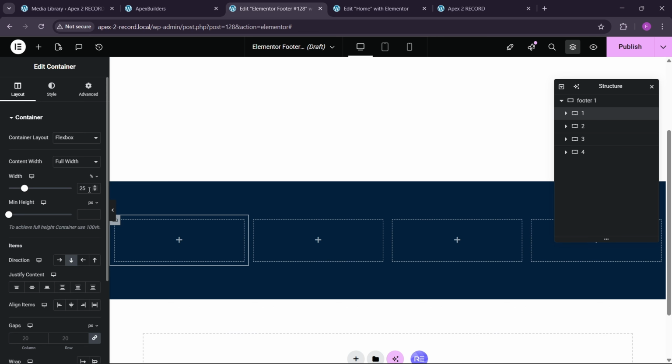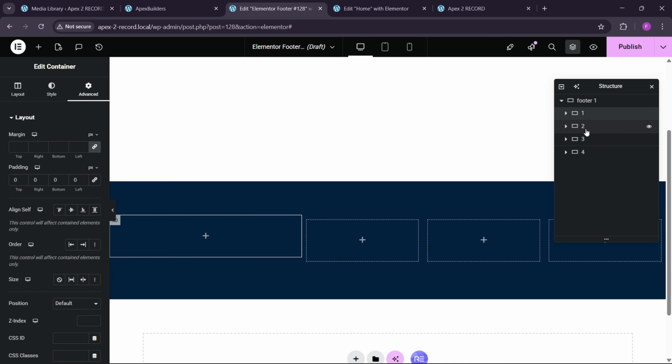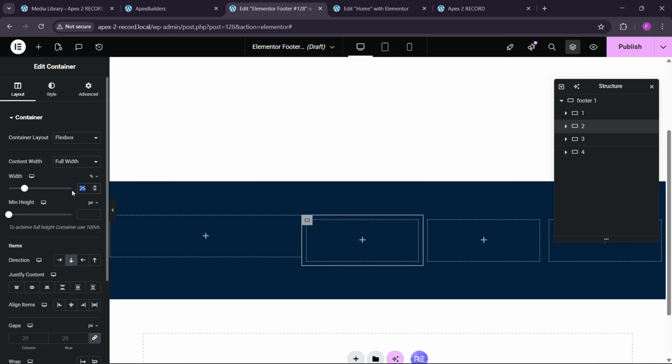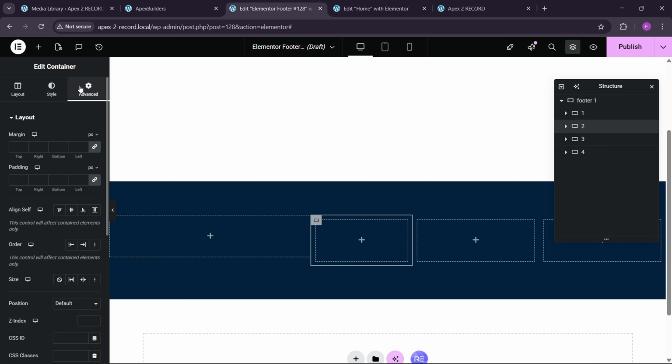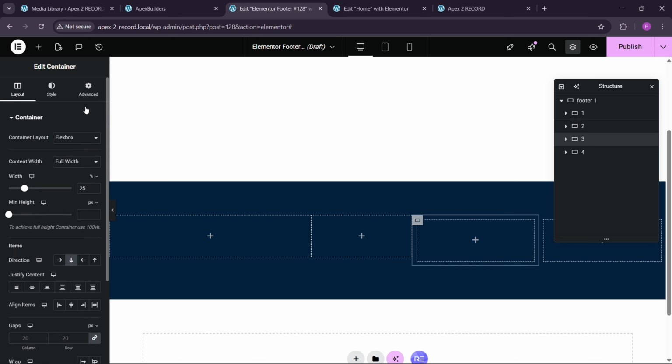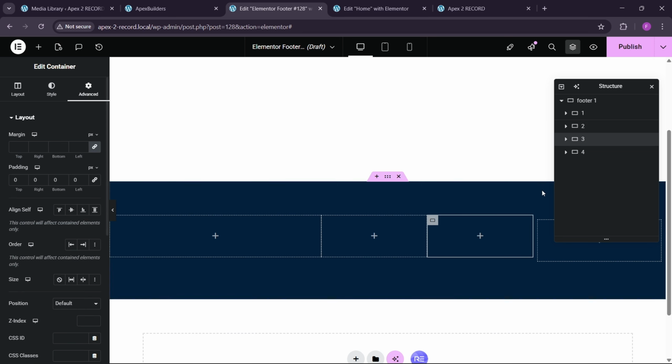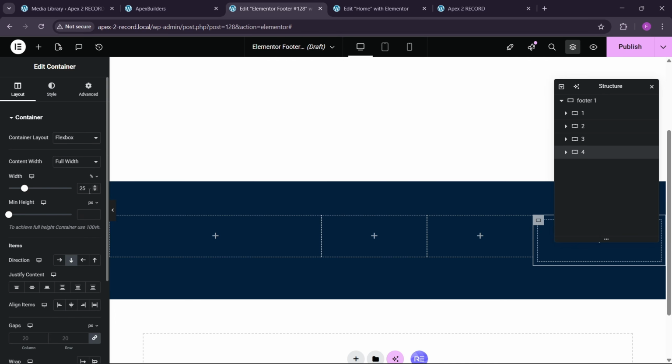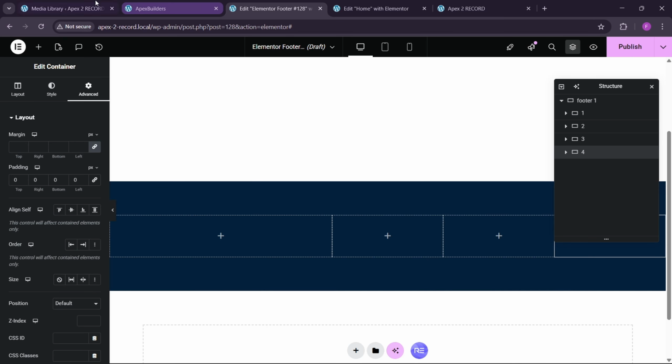Okay, so let's make this 40% width. Okay, remove all of this padding. Now for the second one, we're gonna make this 20%. Okay, remove all of these paddings. For the third one also we can make this 20% and remove all of this padding. And for the fourth one also we can have this 20% and remove all of these paddings.